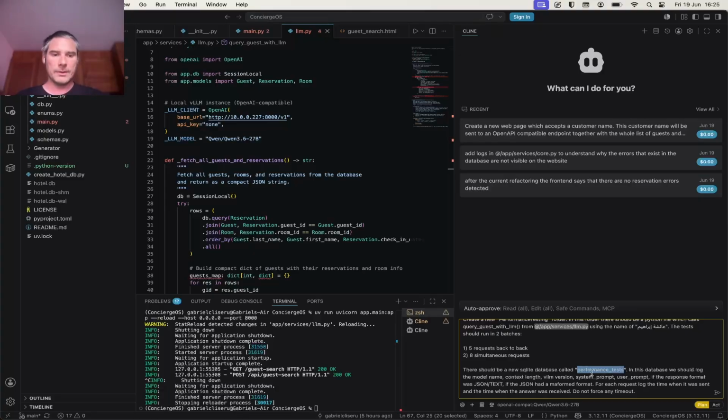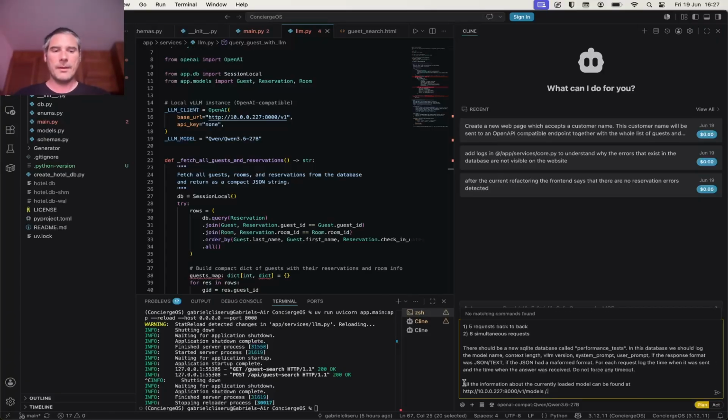In this database, we should log the model name, context length, the LLM version, system prompt, user prompt, and whether the requested response format was JSON or text. In case of JSON, we should log if it was a malformed format. For each request, we should log the time when it was sent and the time when the answer was received. We should not force any timeout because we already know that some of them will be very long and some will never finish. And we also added an endpoint the test suite can use to retrieve information about the currently loaded model. Let's see the plan.